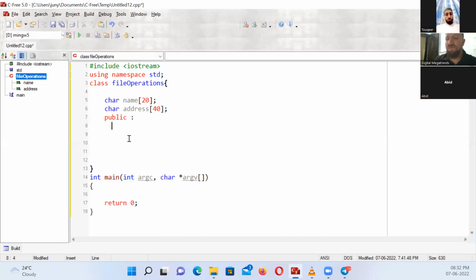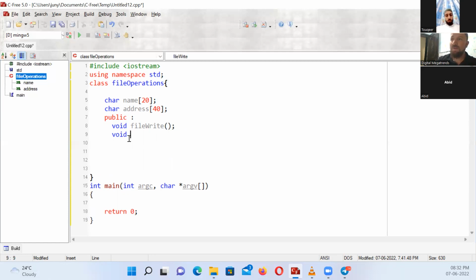Now we have two methods here. We want to read from the file and write to the file. So I have two methods: void file write, to write to the file, and another method, void file read.